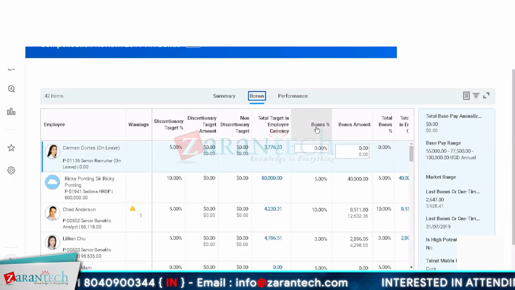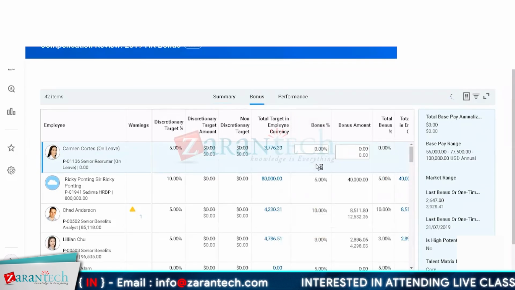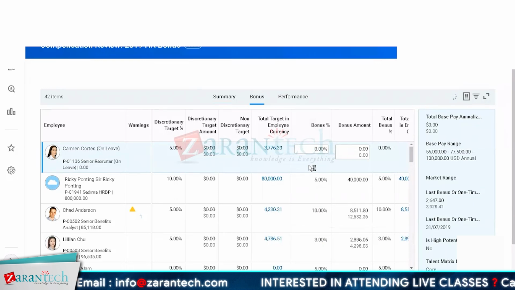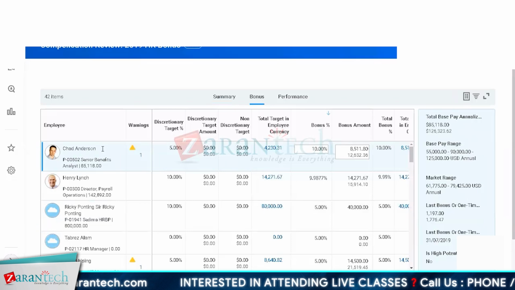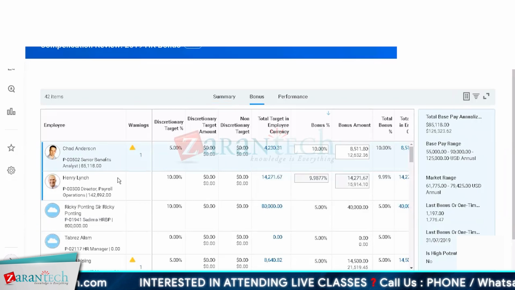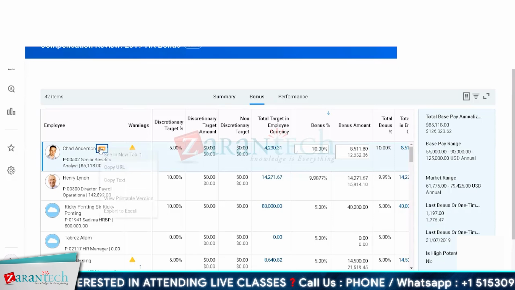And we could sort on these columns. So we sort on descending. Okay. So Chad Anderson and Henry Lynch. Okay. So let me go to his profile, and we can see where that data shows up now.